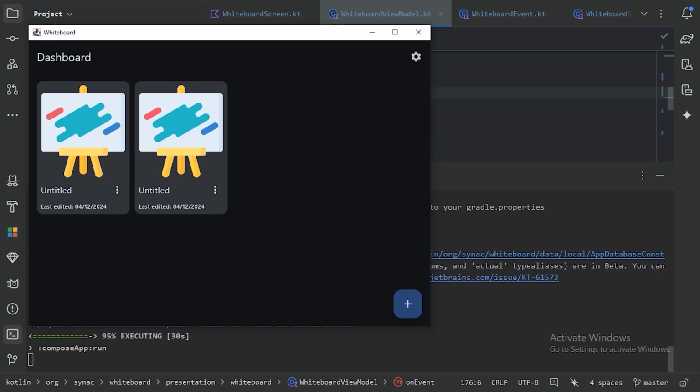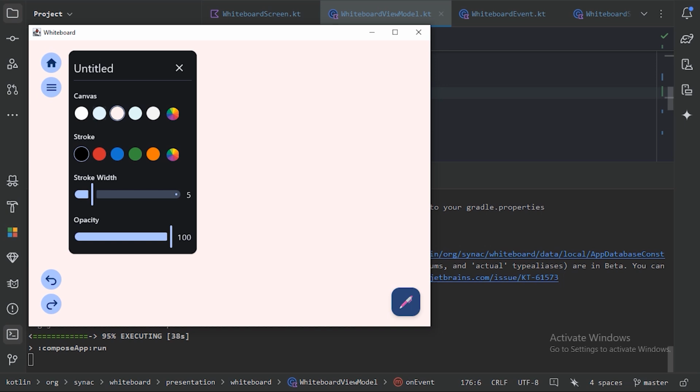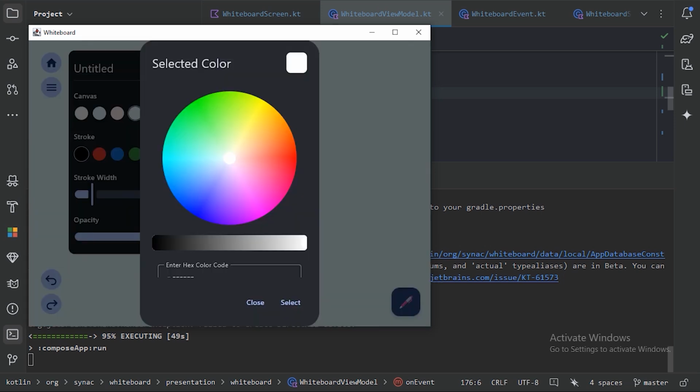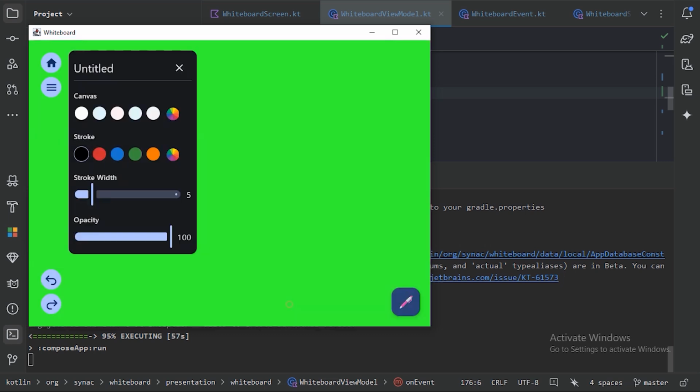And here is our desktop app. Let's open it, and if I select any of these colors, then the canvas color will be updated. But if I click on this palette icon, then our dialog should open. And if I select this green color and press this select button, here our green color has been selected. So this time let's change the color of stroke.